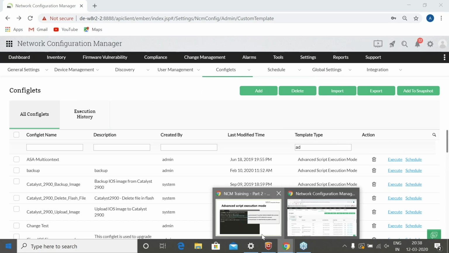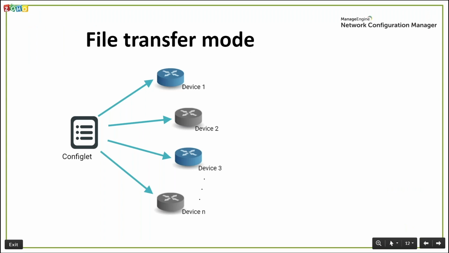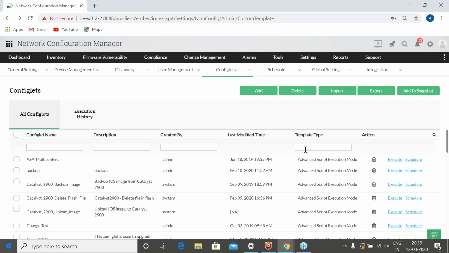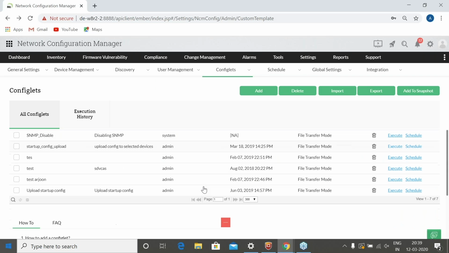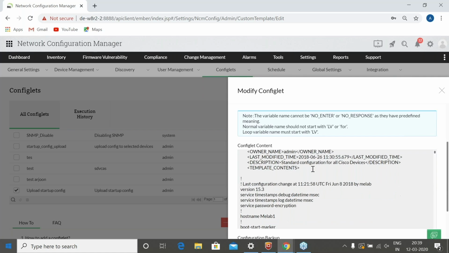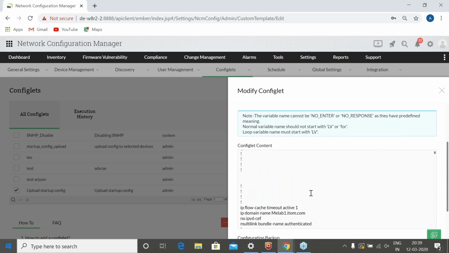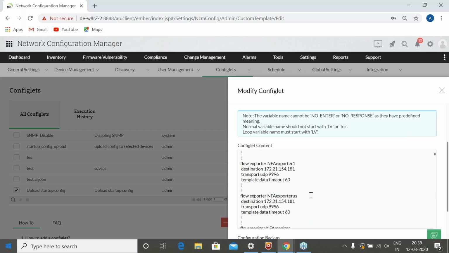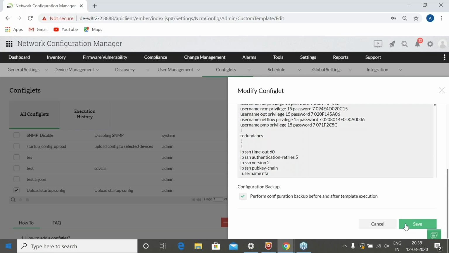Let us move on to file transfer mode. File transfer mode is the last part of the configlets, and file transfer mode can be very useful if you wish to push a particular configuration file to any particular device. So let me show you an example for file transfer mode. Here's an example for file transfer mode, and here you are going to upload the startup configuration to devices. So in the configure content, all you have to do is paste the configuration which you wish to upload, and you can click on save.